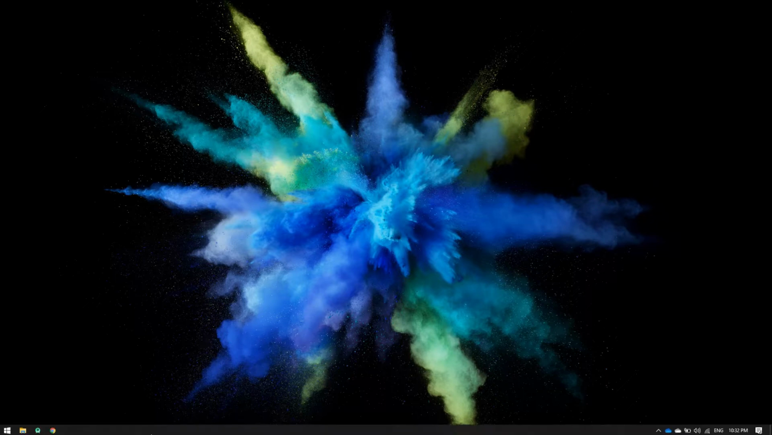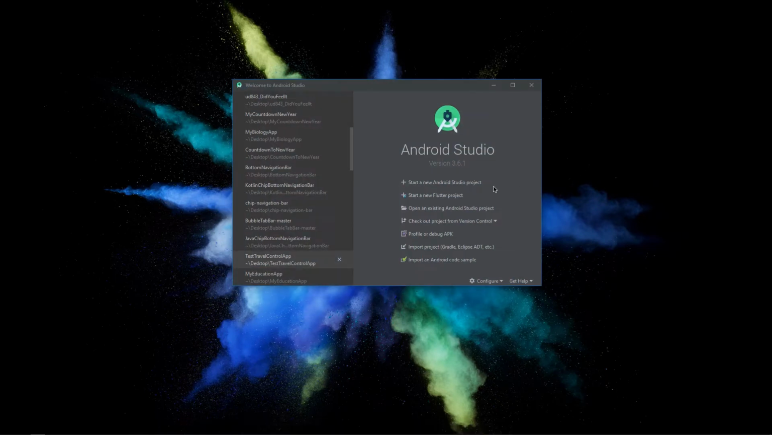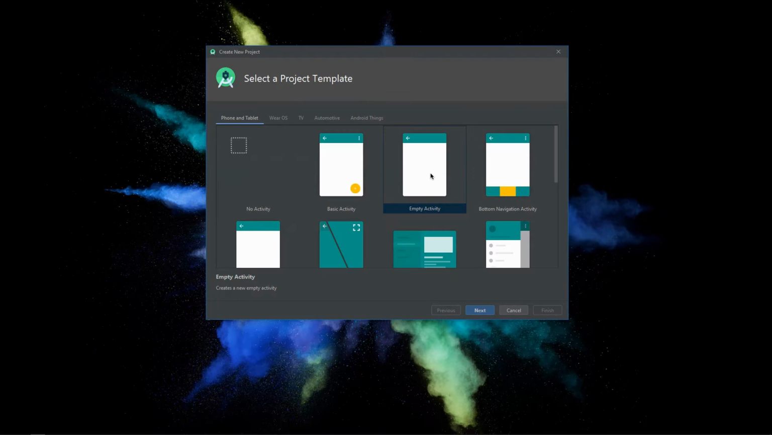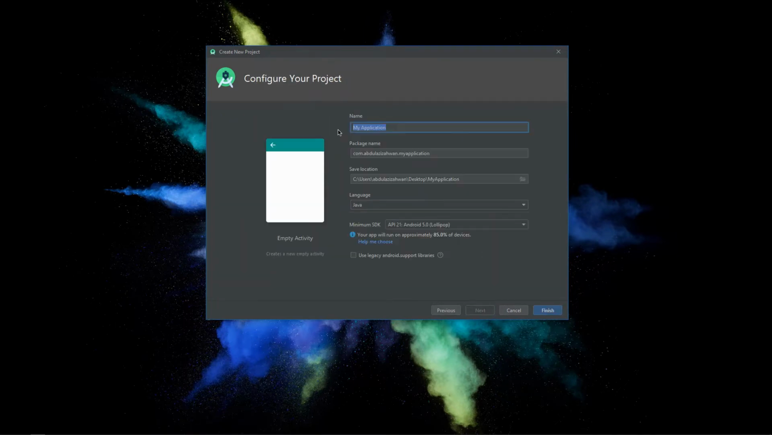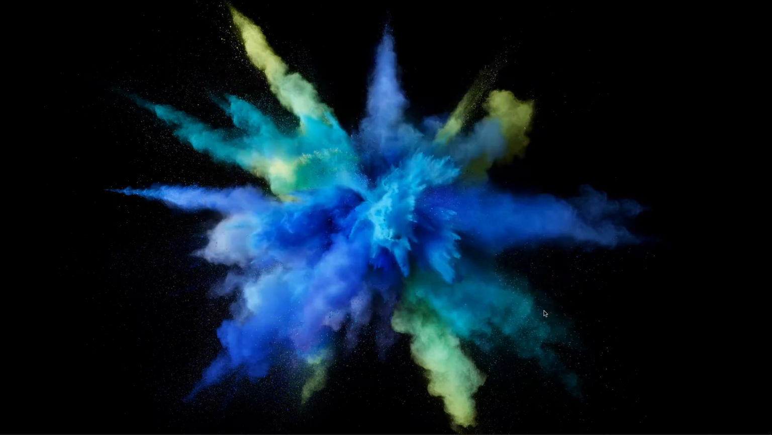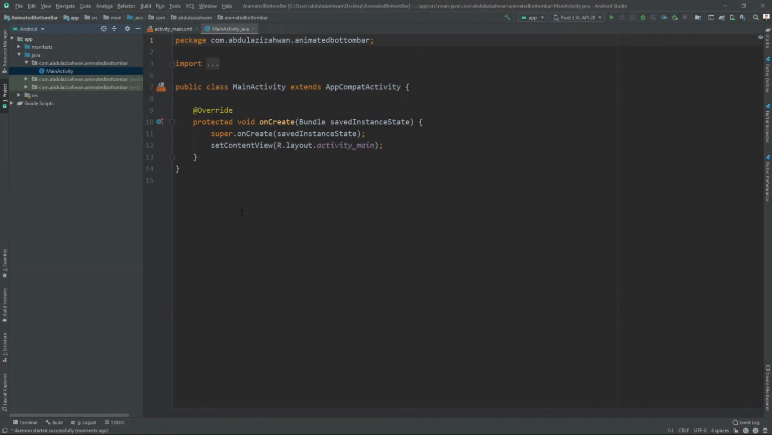And then we need to open our Android Studio, and then create a new project, and let's say we create an empty activity, and then we name it Animated Bottom Bar, and press Finish. Okay, so we have created our project, and for the very first, we need to add dependencies to our project.